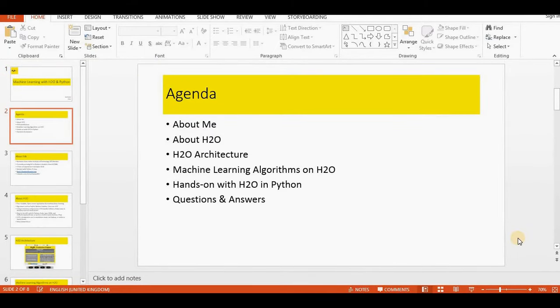I'll just talk about this is the agenda that we have. So I'll talk about me, and then we'll talk about H2O, the H2O architecture, and then the machine learning algorithms in H2O, and then we'll just go into hands-on with H2O and Python.